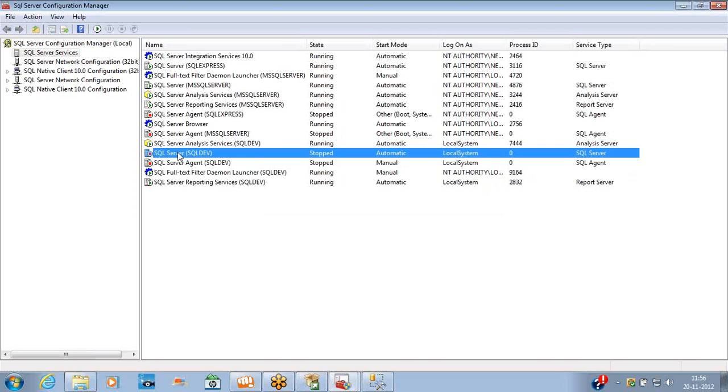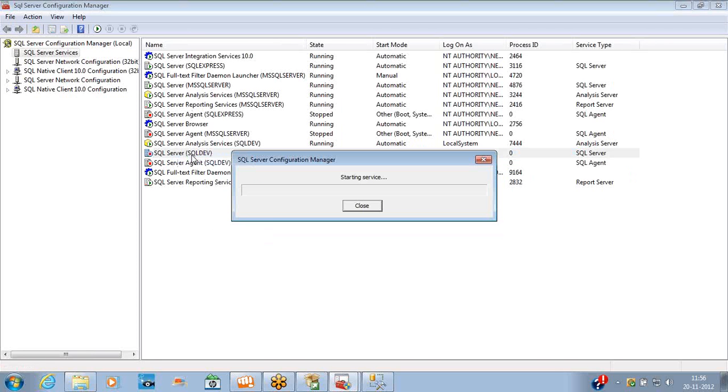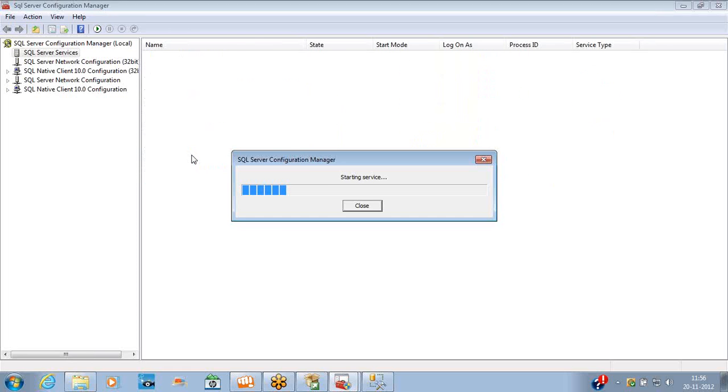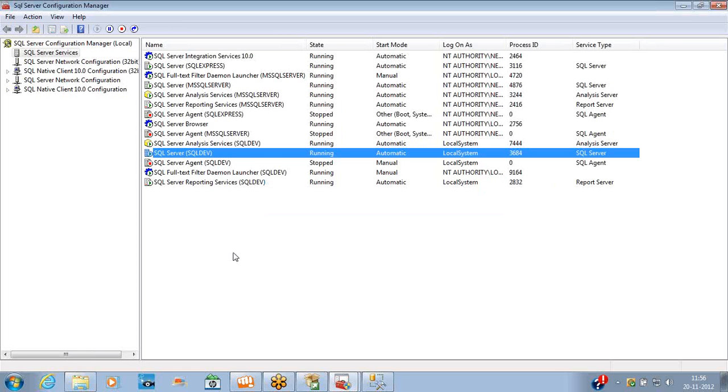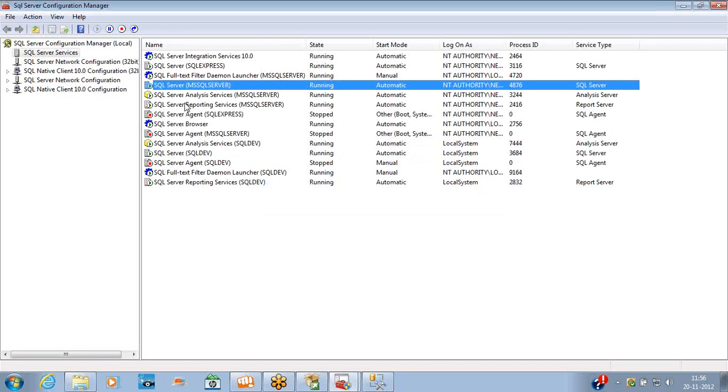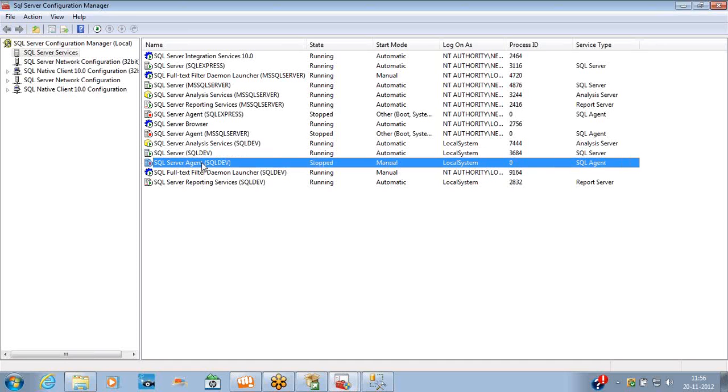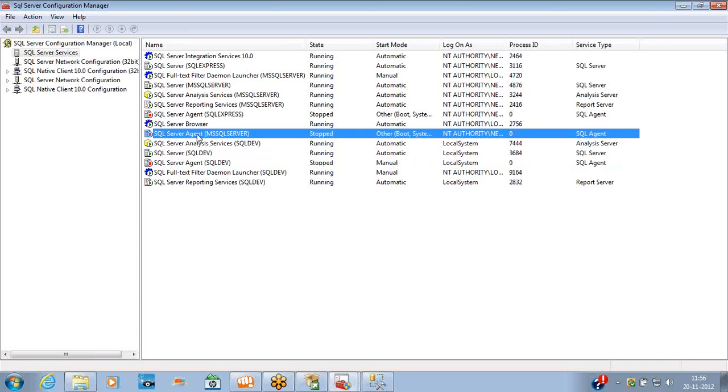Now let me start this back. Okay, now both the instances of SQL Server are running. You can see here, this is the default instance and this is the instance I created, and you can see the agent. This is the new instance I created, and you can see the default instance. So this is where you can find out what all the instances installed are and what the state of each service is.